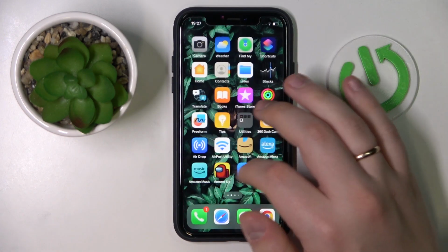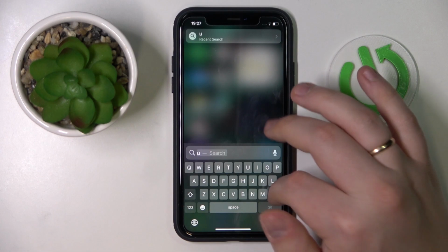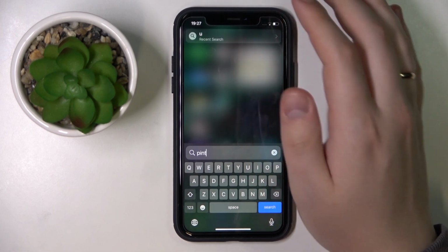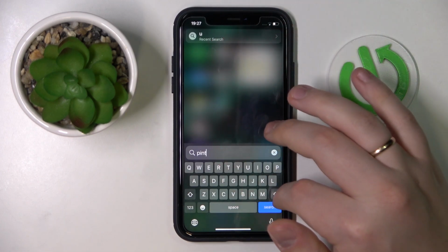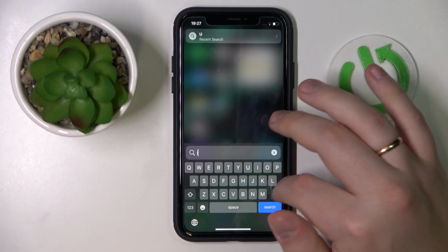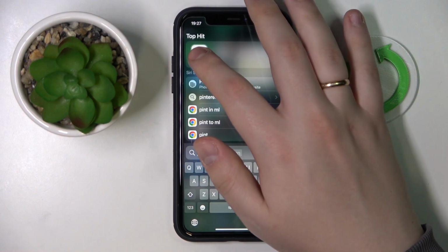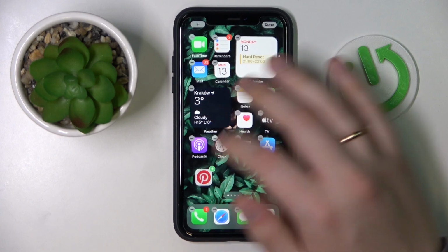And basically, after the Pinterest app was installed on your gadget, you can start using it, obviously. So let me quickly get it back to my home screen.